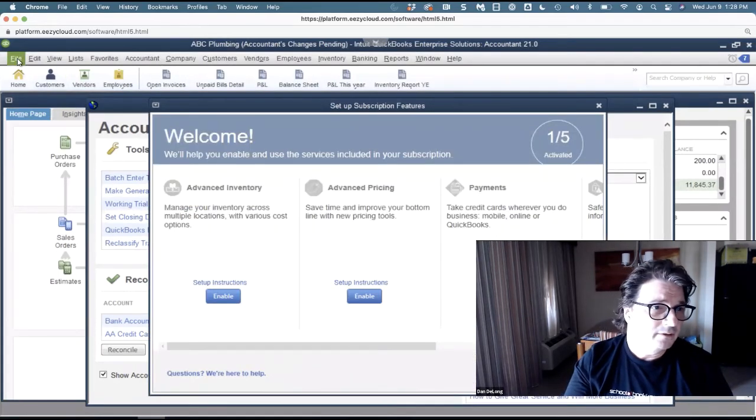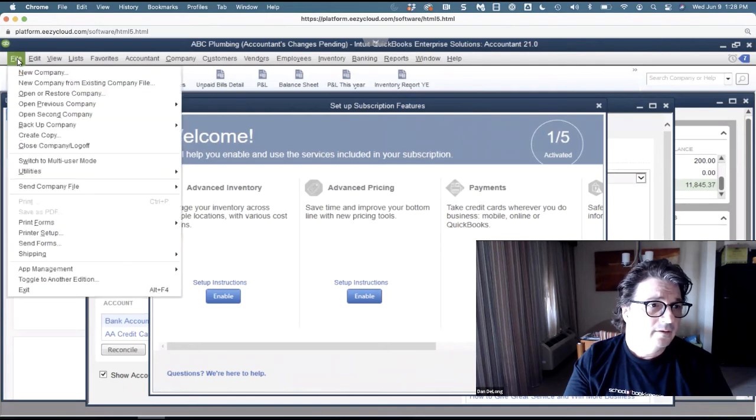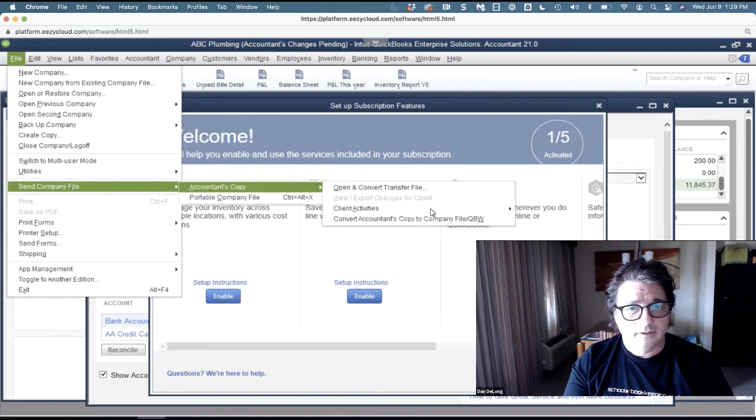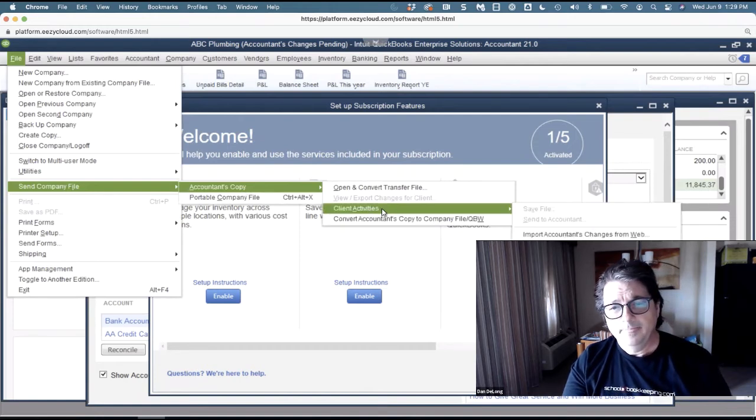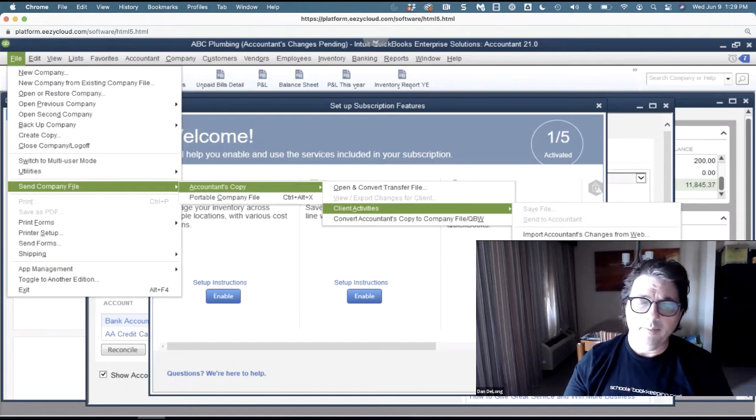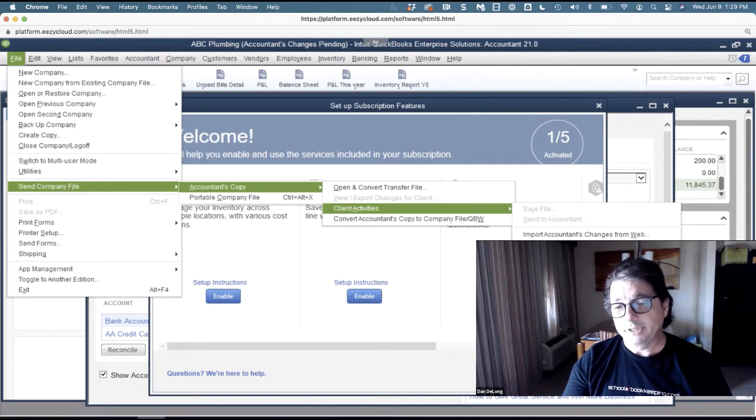I do want to show from this menu: client activities is what the client will see, right? So they have this when they've sent it. Now they can't send it again, so they can't create another accountant's copy. But there's this option to remove restrictions. If they come to an obstacle and they can't do something, they potentially could choose to remove the restrictions, but that will prohibit the changes from actually coming in.